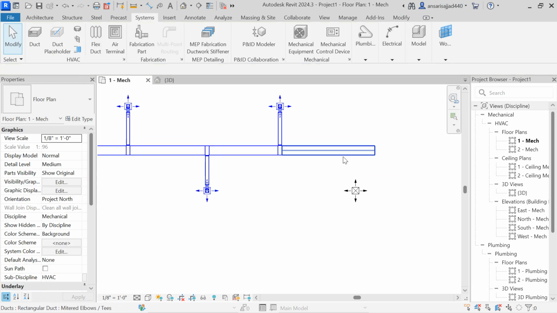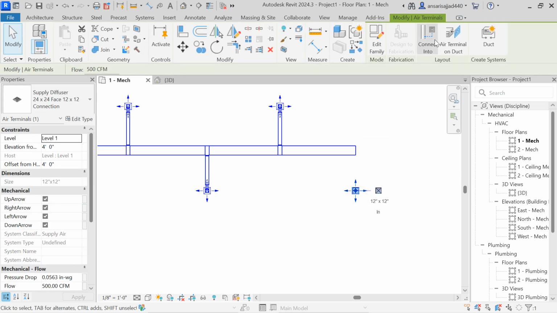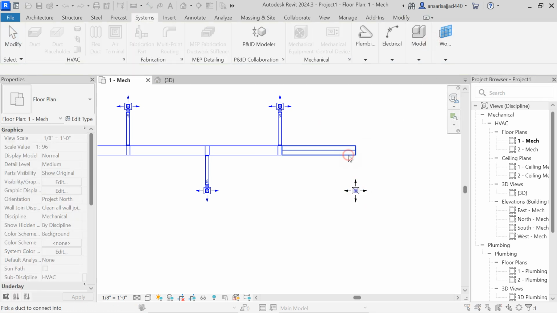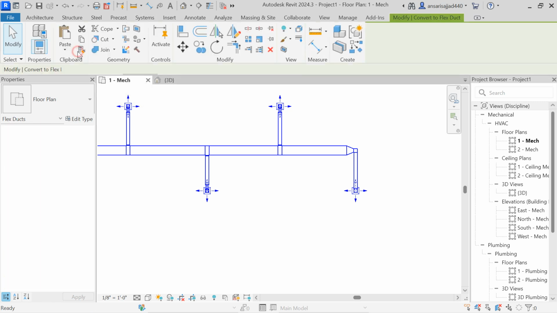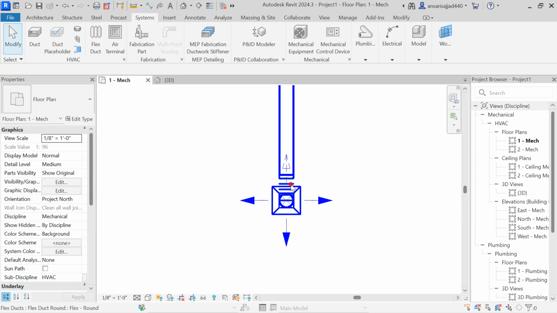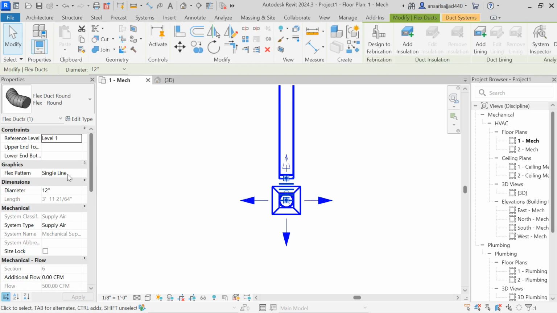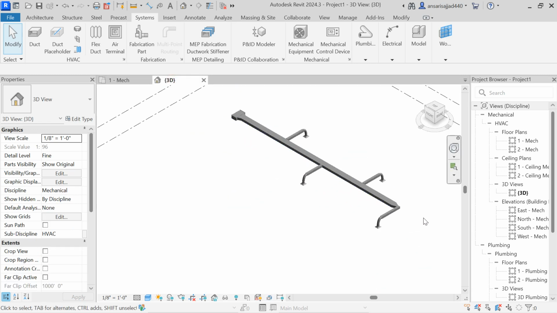Now in the same way for this one, you can just place it like, select it, Connect Into, select the duct like this. See, the duct is connected, and then finally hit on Convert to Flex in the HVAC panel, give the maximum length and select the diffuser. Now see, it is converted, but if you want to change the pattern, select the flex duct, and from the Properties palette, change it to flex. Now you would be able to see in 3D how we have converted.